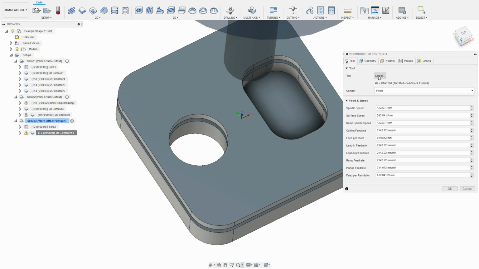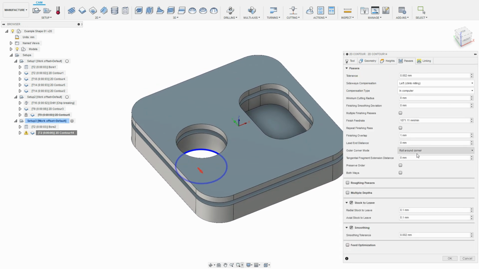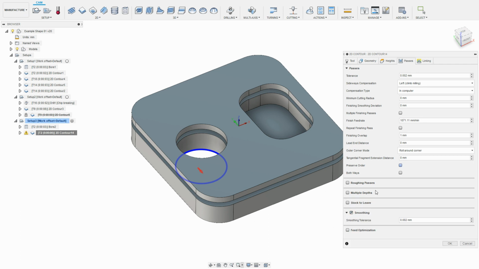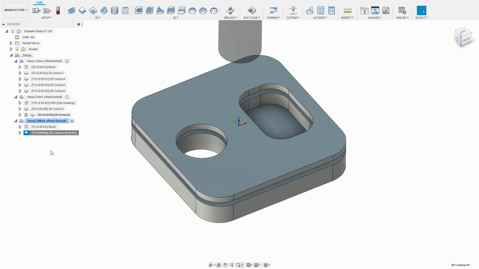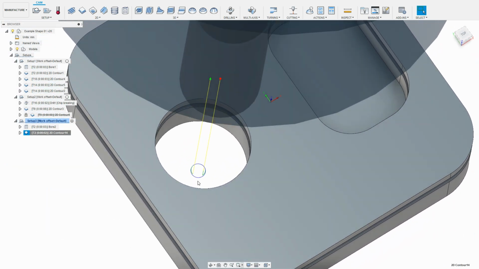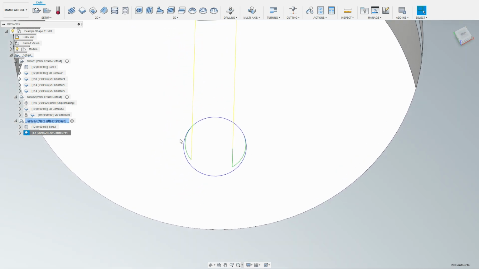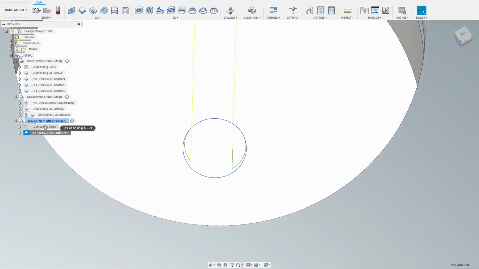Well, why do things like this have to happen? Oh, maybe it's some of this crazy stuff that I put in here. Stock. Oh, here we go. Yeah, it's a stock to leave that I've got to fix. All right. There we go. So it has created the toolpath, and it looks like it might be all right.